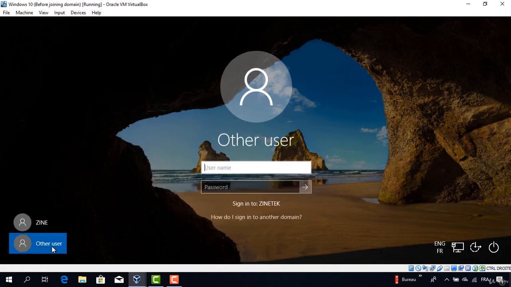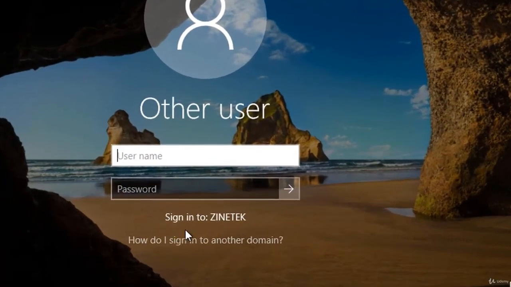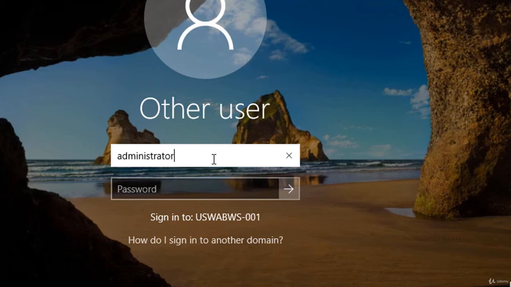I will click on Other User. I can see here that I am going to sign in to Syntec domain. So I will type the username, administrator. But by doing that, the sign in to indicator has changed to the computer name. This is because with the administrator username, you must clarify whether you want to open a session with the local administrator account or with the domain administrator account.